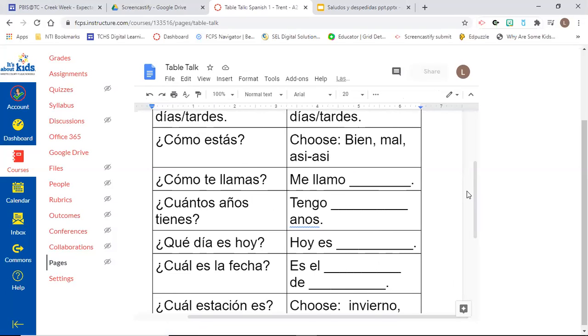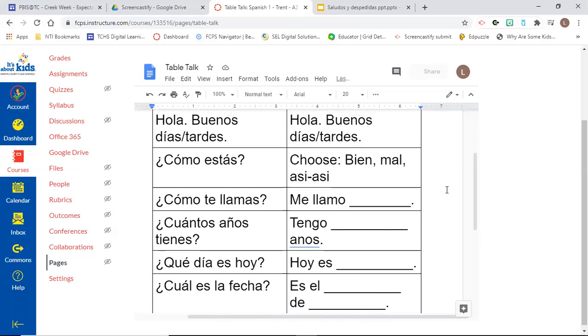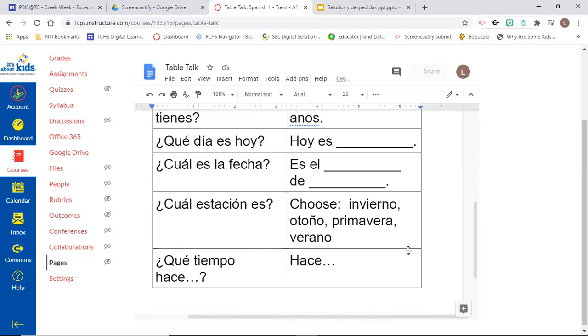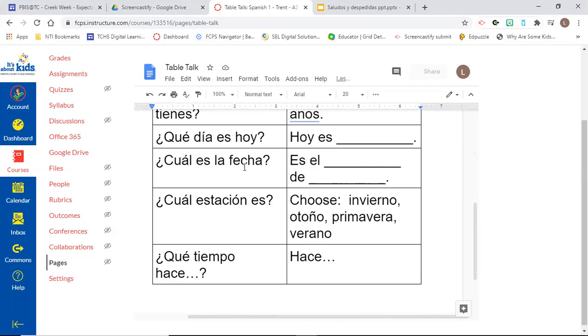As we learn more, you will feel more comfortable not looking at this, and you'll feel more comfortable creating your own phrases. But for right now, you're going to have more memorized chunks of Spanish. So this is an example that shows you how you would answer it. There are blanks because these answers are different for everybody. Your name is different, your age is different, the day, okay? These things are what we just did on the video, the day and the date. ¿Qué día es hoy? and ¿cuál es la fecha?